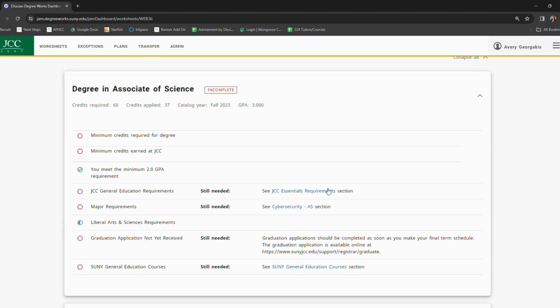When looking at DegreeWorks, it's important to understand what the symbols mean. This section gives you an overall idea of what requirements you need to meet for your degree. The red open circles are requirements that you haven't yet met. The circles with green check marks are requirements that you have completed. And the blue half-filled circles are requirements that you're in the process of completing.